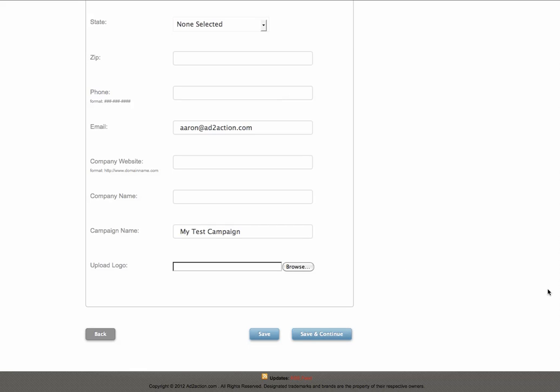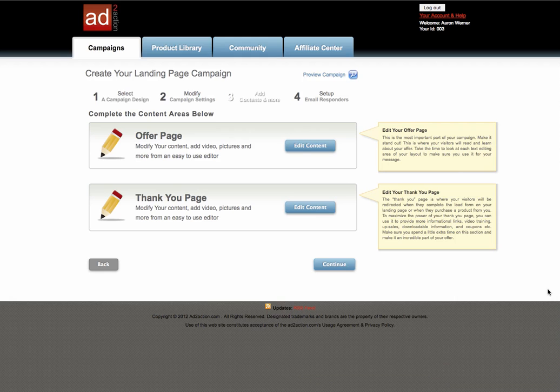Okay, the next thing we're going to want to do is actually edit the content that appears on the landing page. We've basically chosen a template at this point, and then we've gone in and configured our settings, which are these first two options. We're now on the area that says Add Content and More.